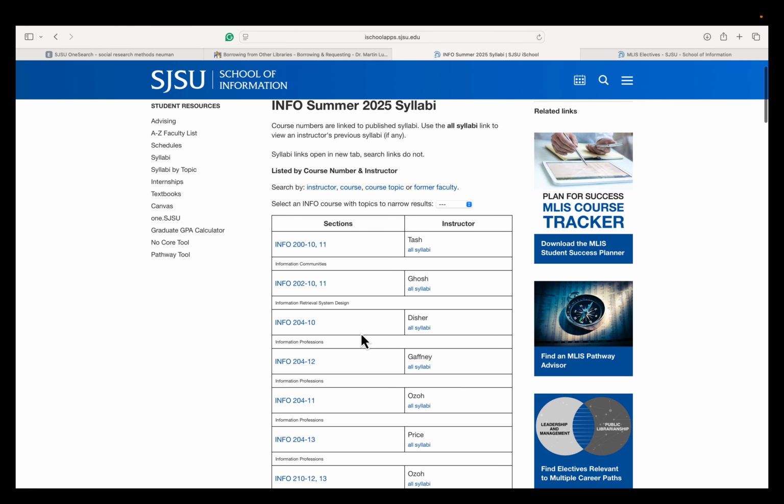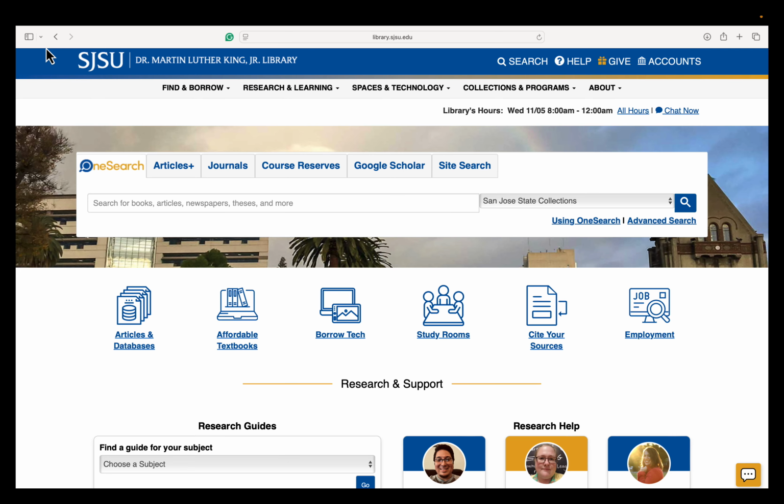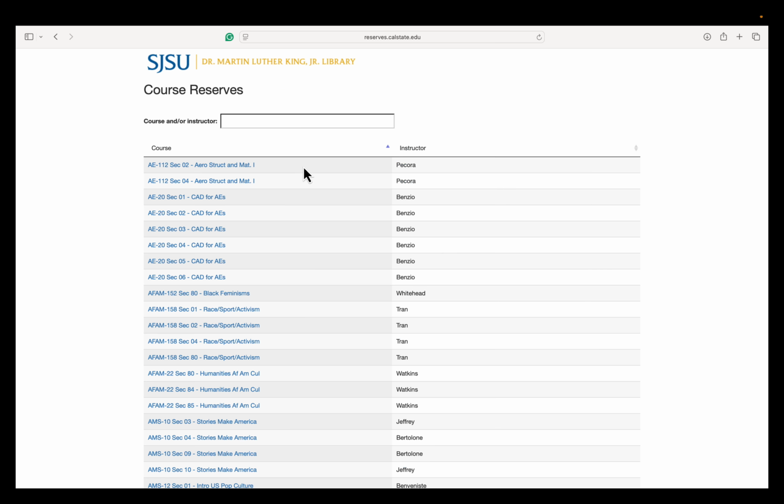Now, how do you find course reserves? Let's go through this. From the King Library webpage, you're going to go to the course reserves material information, and you're going to search by course or professor. Specifically, to find those course reserves, you're going to go to the King Library homepage here, hover over, click on course reserves, and then you will see the option to look up materials by professor, instructor, or course. If you click on reserves, it'll give you the full list of all of the materials that are on reserve for which class and under which instructor.